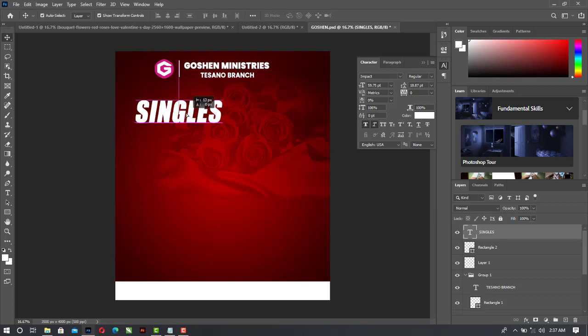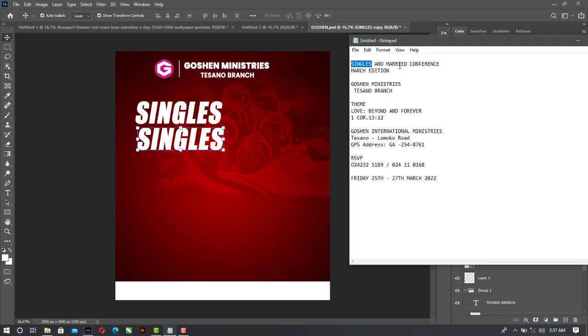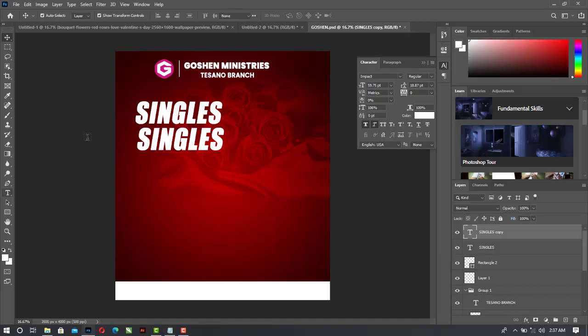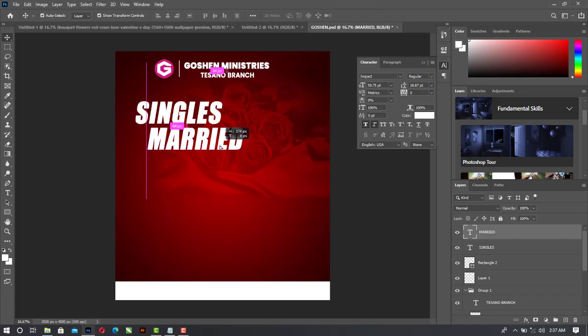The shortcut is Control J. I'll copy, then I'll drag it down. I'll go to my information area, then copy the "married" text. I'll copy the married, then highlight this one, then paste it. Yes, married. Then I'll drag this one here, a little bit smaller.